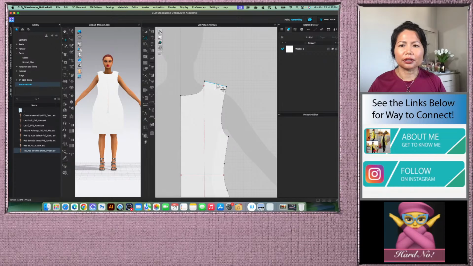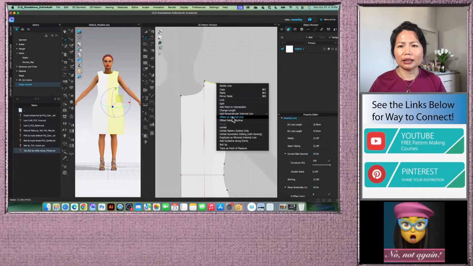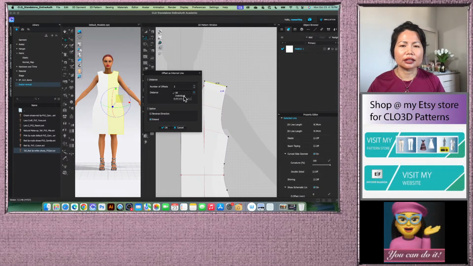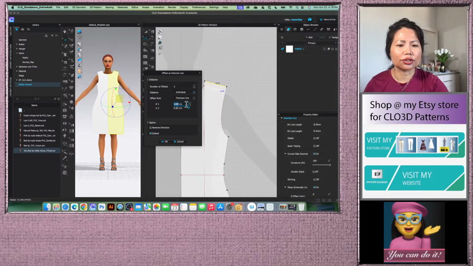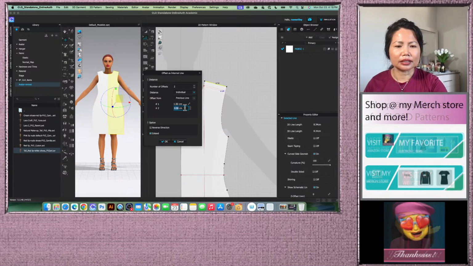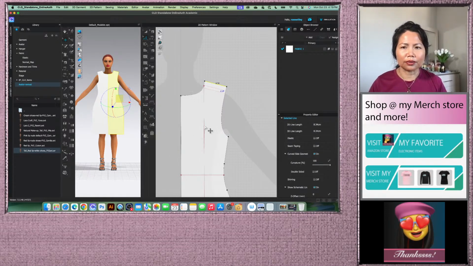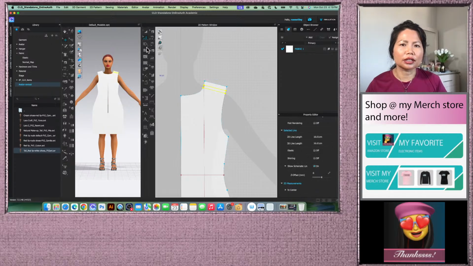Click one on that line right there, right click, and I'm going to select offset as internal line. Okay, and change that to 2, and then I'm going to select this individual, and let's turn that to 1.5, and then here is 1, and I'm going to click on OK. Then I'm going to draw the line here.